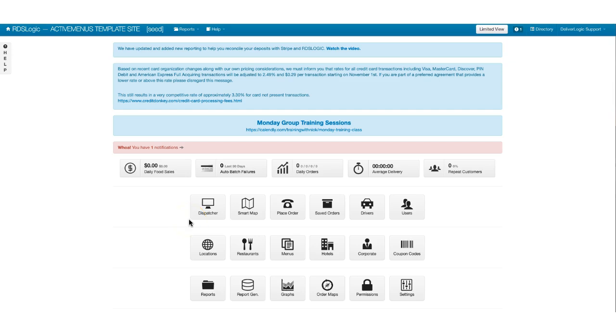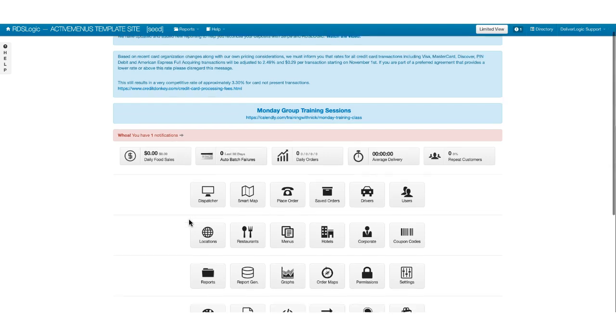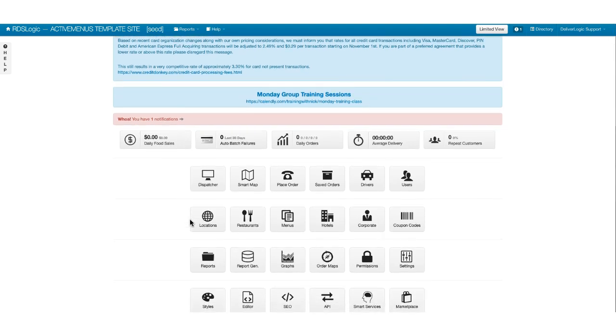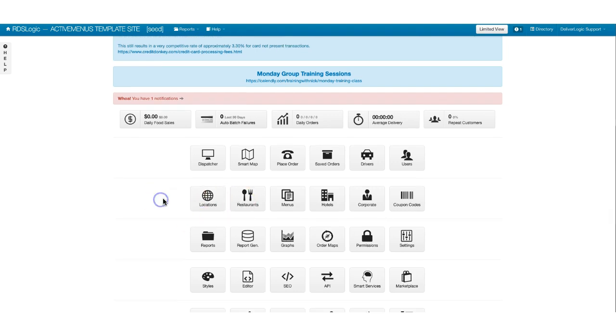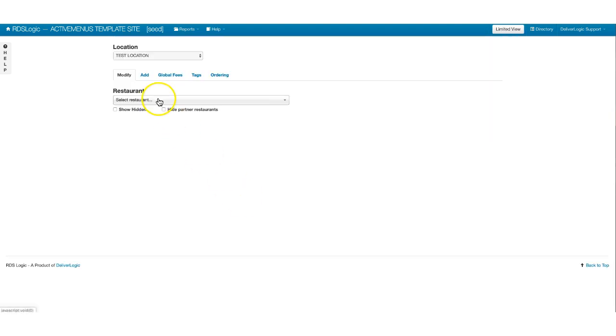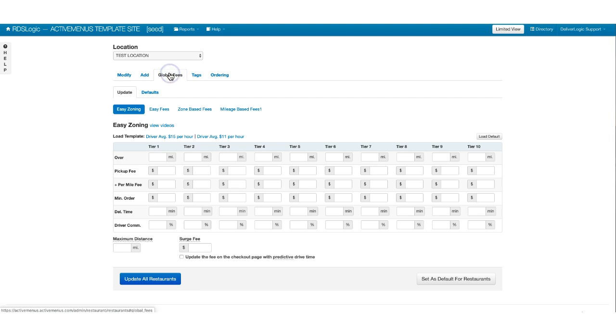Today I'm going to go over how to easily set up your global fees for all current and future restaurants. So the way we're going to do this is after you've set up your locations, you'll go into restaurants. You will go to global fees. You'll see here we have easy zoning, and you'll be able to set your tiers and update all restaurants and set as a default.